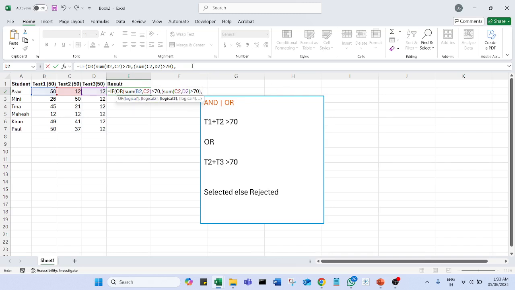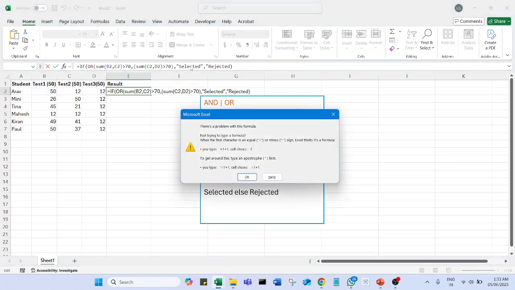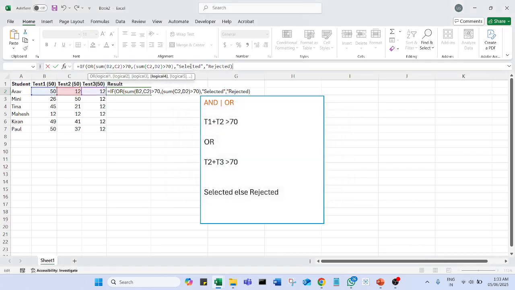So the result is, we can write here also in the formula bar, here it is selected, and the other one is false, that is rejected. Okay, so let's press enter here. Okay, there is some error here. So okay, there is an OR here, so you have to close the OR here. Okay, like this. Then it is true or false. It should work now.